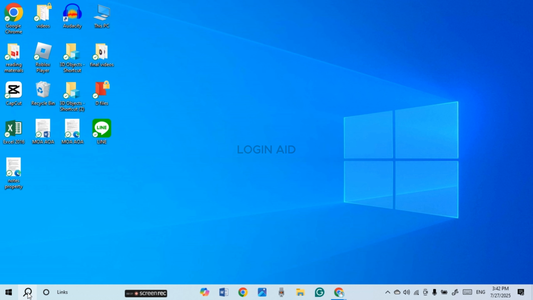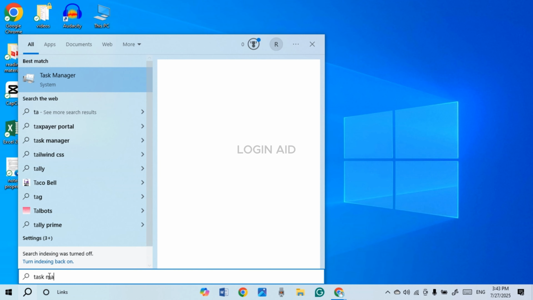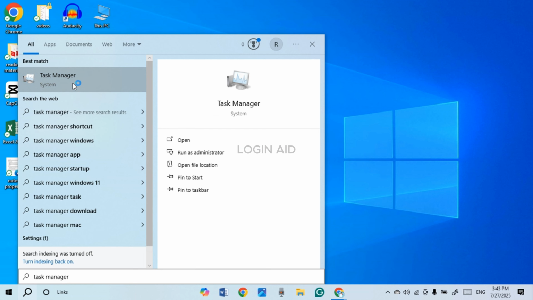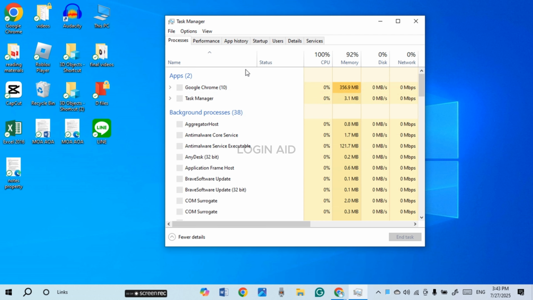Click on the search icon that you can see at the taskbar. Now over here, what you have to do is search for Task Manager. You'll be able to see the results over here. Simply click on the option Task Manager. Now you can see over here the Task Manager will be opened. You'll be able to find various options over here.